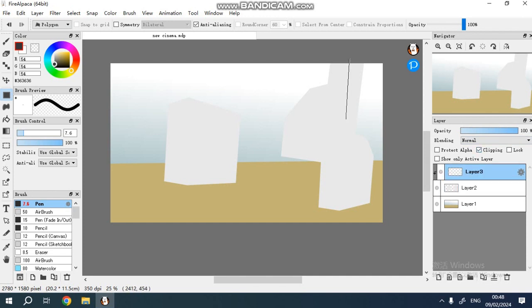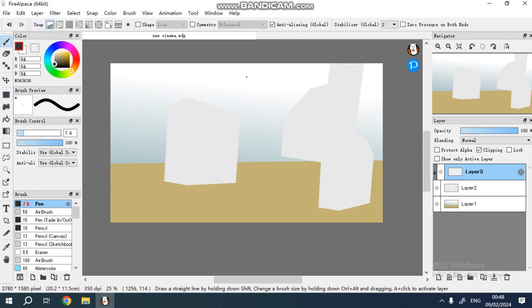Interesting. Oh, it wasn't on the right layer. Excuse me, so it wasn't on the right tool, I should say. So coming down here, you see.